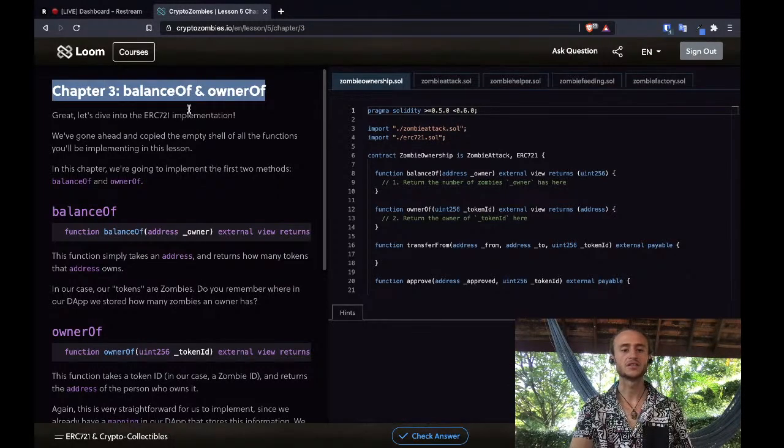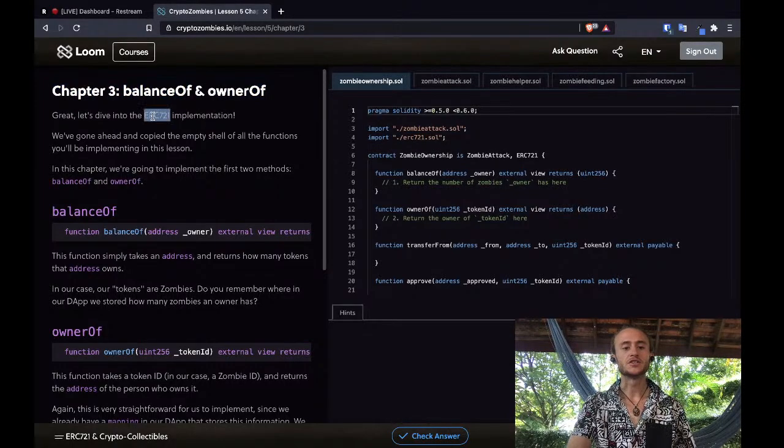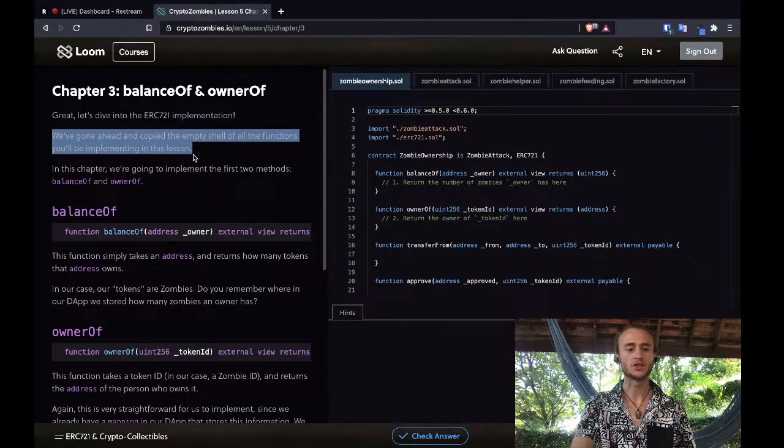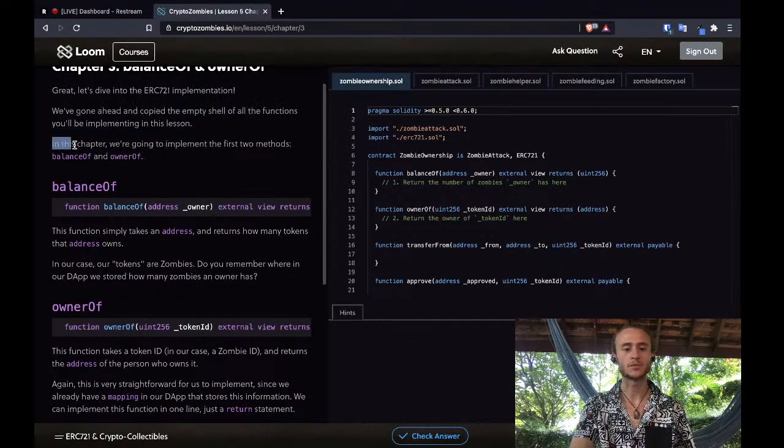Chapter 3, balanceOf and ownerOf. Great, let's dive into the ERC721 implementation. We've gone ahead and copied the empty shell of the functions you'll be implementing in this lesson. In this chapter, we're going to be implementing the first two methods, balanceOf and ownerOf. This function, balanceOf, simply takes an address and returns how many tokens that address owns. In our case, tokens are zombies.